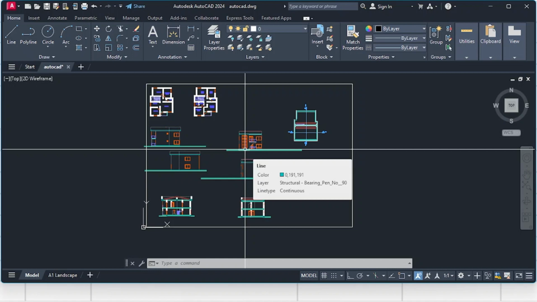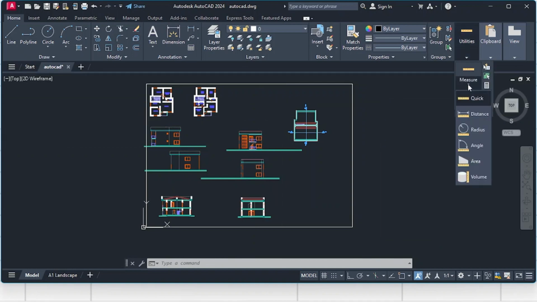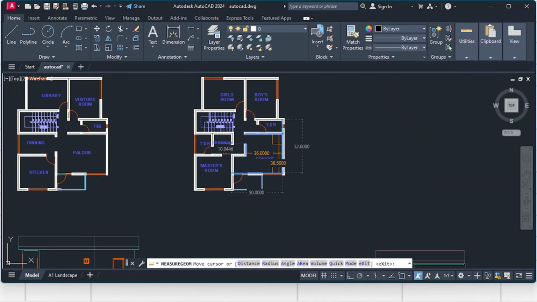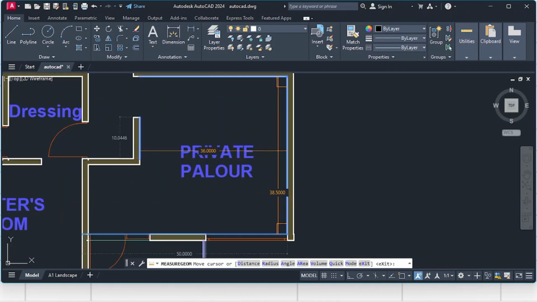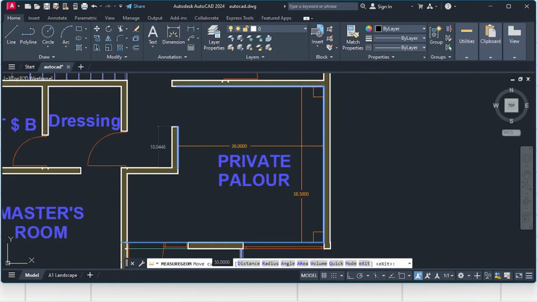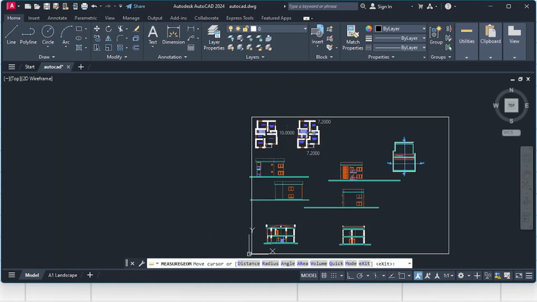We have to check the dimensions to see if they match what we did in ArchiCAD. So we are going to go to utilities right up here at AutoCAD. So just search for your utilities over your toolbar and you use the quick dimension. We will come to maybe the private parlor. We knew it was 3.6 by 3.8. So now we can see that it is reading here 36 by 38.5. So it means that the scale is not correct. It means the scale has been converted to centimeters instead of millimeters.